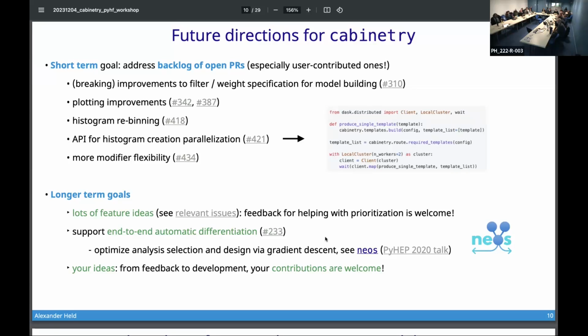There's lots of feature ideas. There's again a link here if you're curious about this. But feedback here is very welcome. There's more features than there's time for. So to help with prioritization, any feedback is always super appreciated. And of course, if you have additional ideas and requests beyond those listed here, do get in contact. Feedback and also contributions are always welcome here.